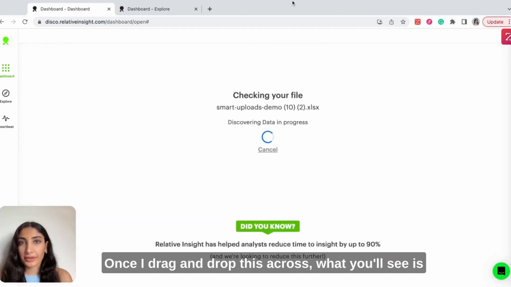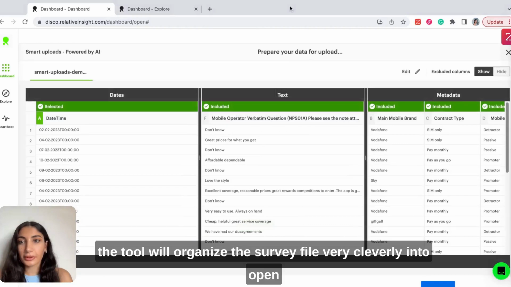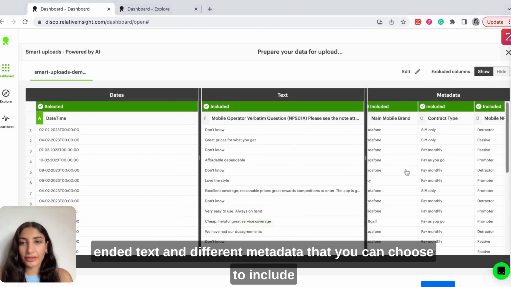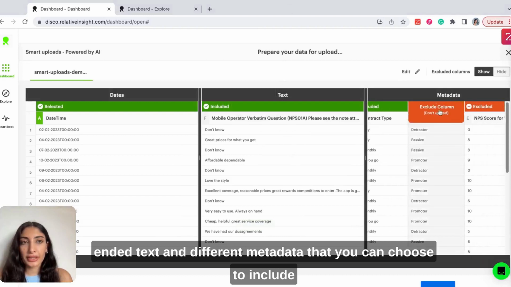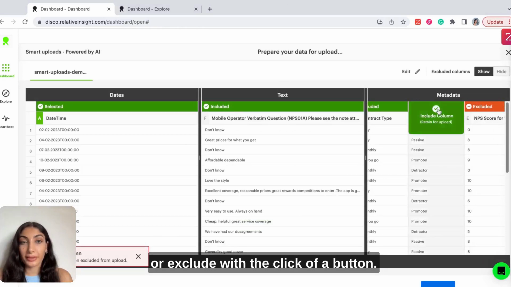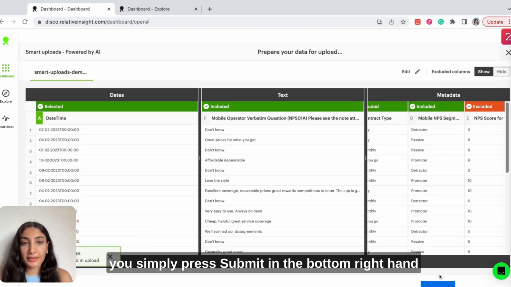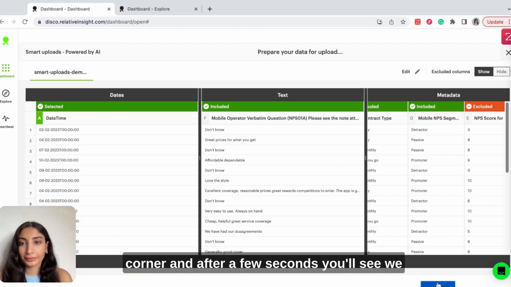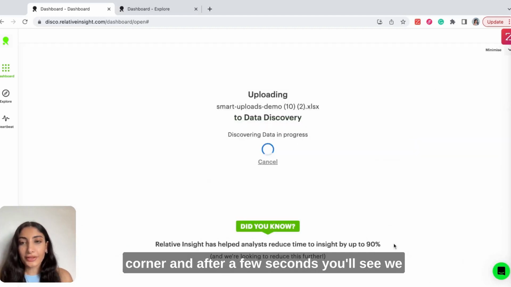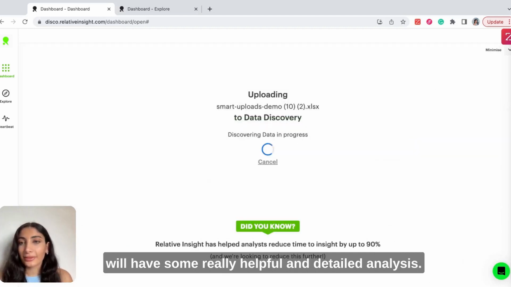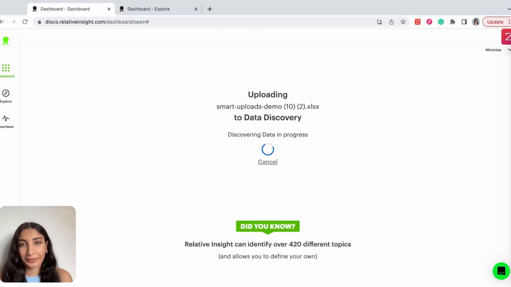Once I drag and drop this across, what you'll see is the tool will organise the survey file very cleverly into open-ended text and different metadata that you can choose to include or exclude with the click of a button. Once you've decided what you are going to include, you simply press submit in the bottom right-hand corner, and after a few seconds, you'll see we'll have some really helpful and detailed analysis.